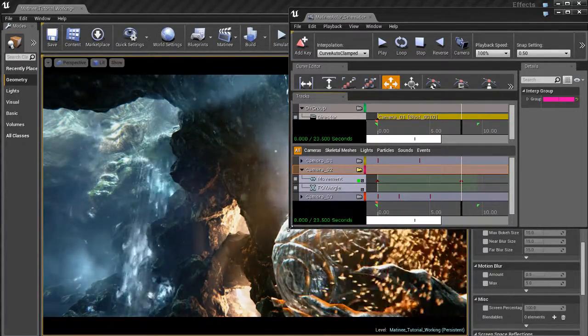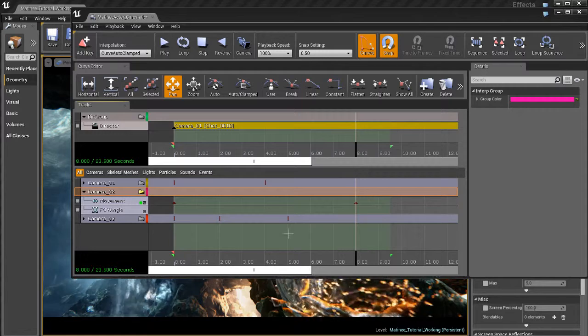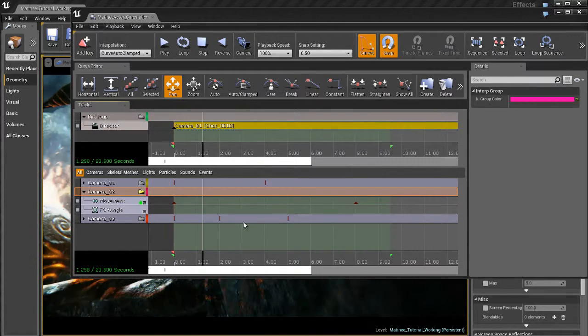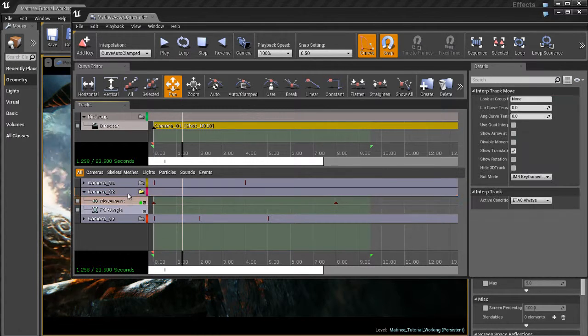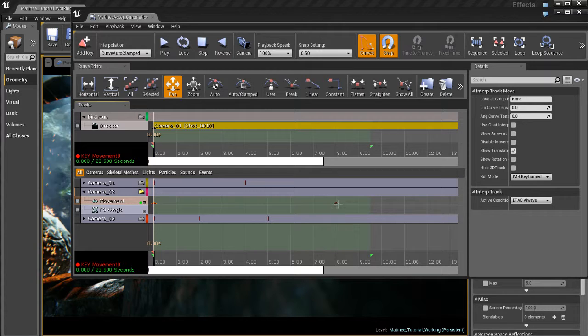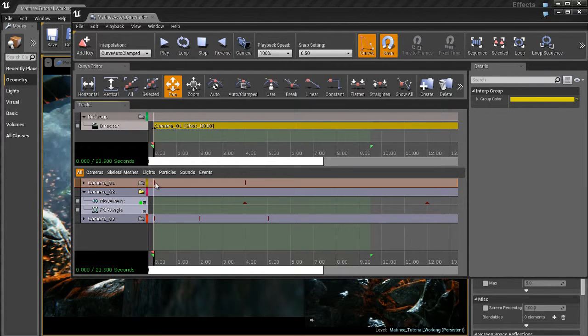Math is not my strong suit, so forgive me if I make some crazy math errors. So anyway, what we're going to do is take the movement keyframes for camera 2, and we're going to move this stuff over 4 seconds. So we can see the red tick marks here for camera 1. Starts off at 0, ends at 4. This one will start at 4 and end at 12.